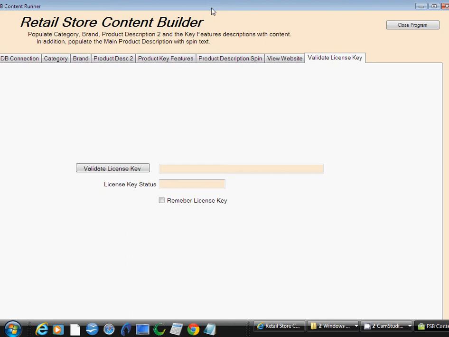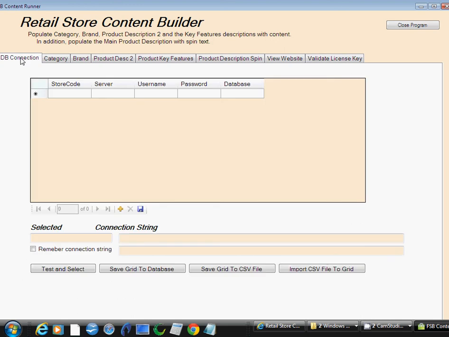The first thing you're going to want to do once the install is completed is go to the Database Connection tab and enter the information needed to connect to your database and start putting in your content. There's a whole other video on how to do the database connections, so I'll leave it to that video to describe that process.